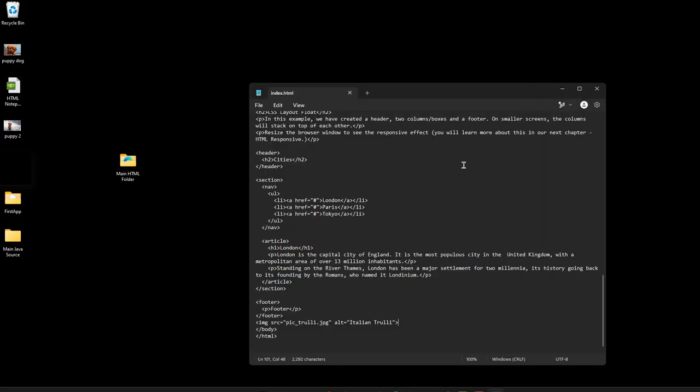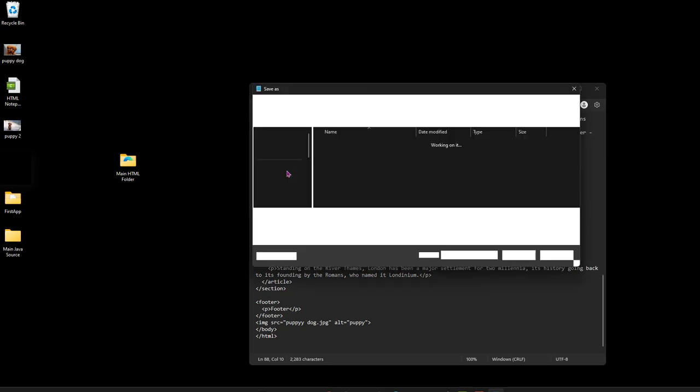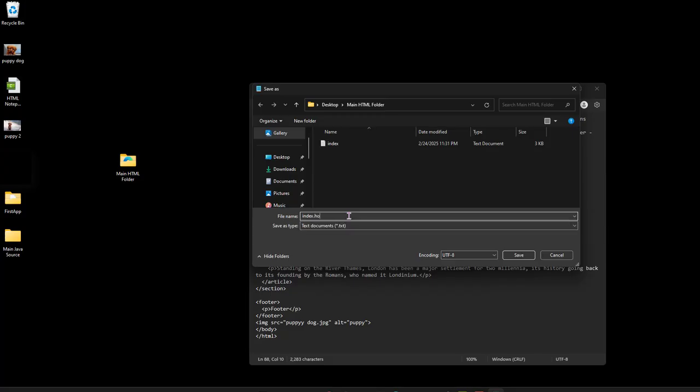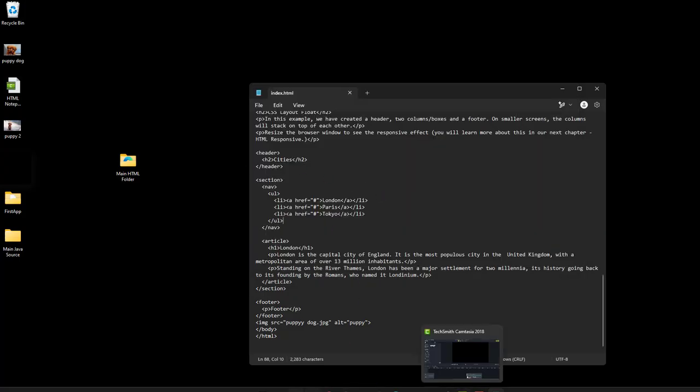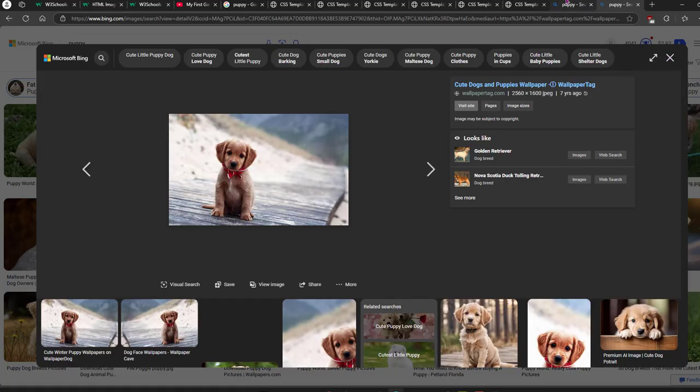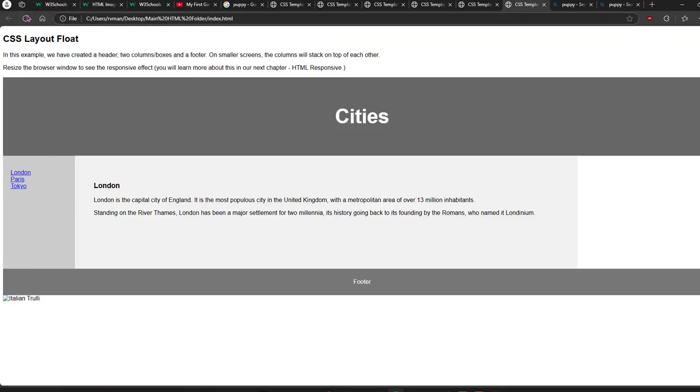Now, when we go back to our code, I'm going to look for the puppy dog image. So instead of pic.truly.jpg, I'm going to call this puppy dog, and I'm getting that from up here. And then we have the alternate text. That's whenever you hover over the picture, what do you want it to say? I just want it to say puppy. Now I'm going to File, Save as .html, and I'm going to rewrite the existing file, and then I'm going to go to my web browser, and I'm going to refresh and see if the dog comes out down here.